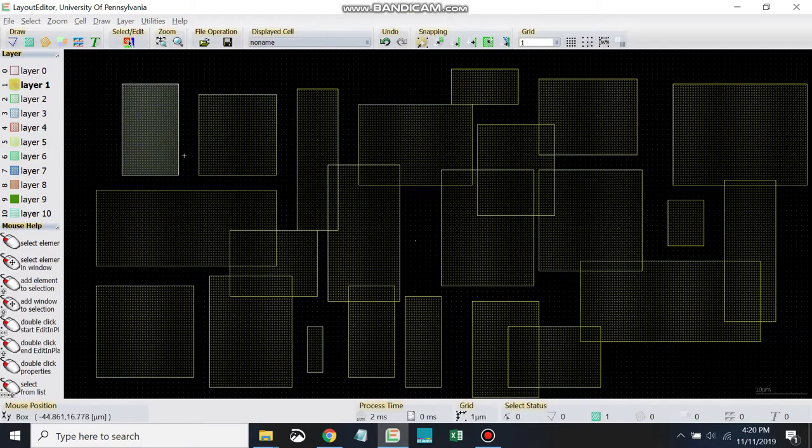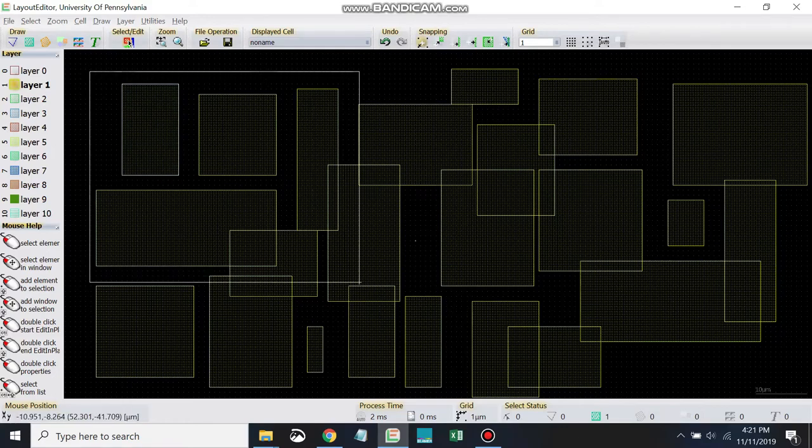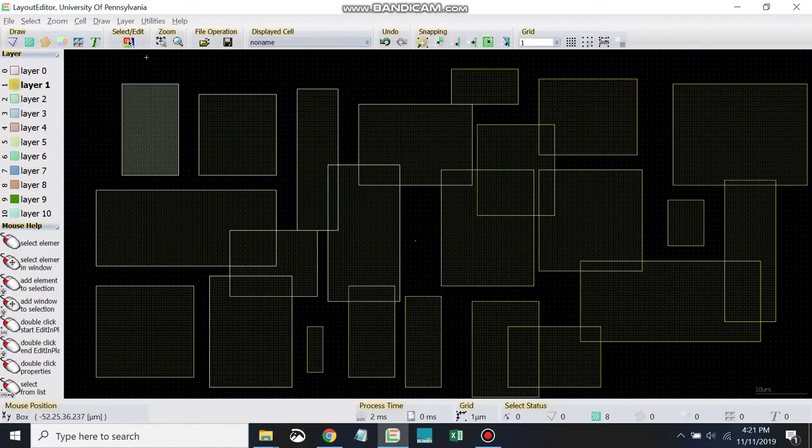It's a little hard for me to remember that, so whenever I use LayoutEditor, I usually prefer to just draw a box like that. I just click and drag to select multiple objects.